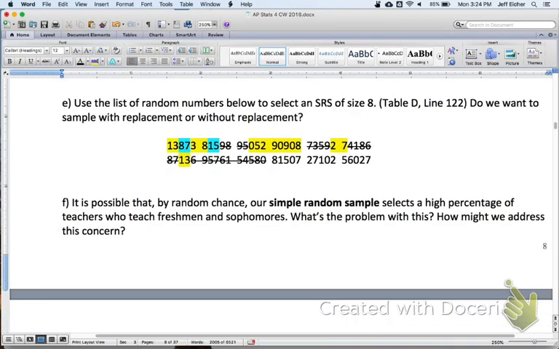So that is how we use a random number table. And the back of the textbook has Table D as one of the last pages. Table D is where you can find a random digits table, which you might need to use on your homework.